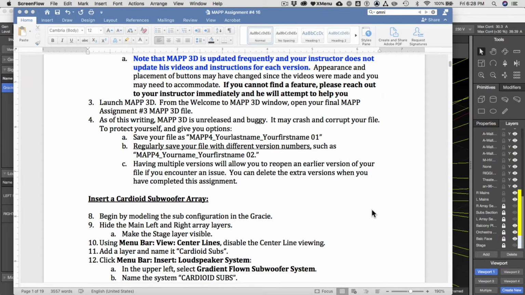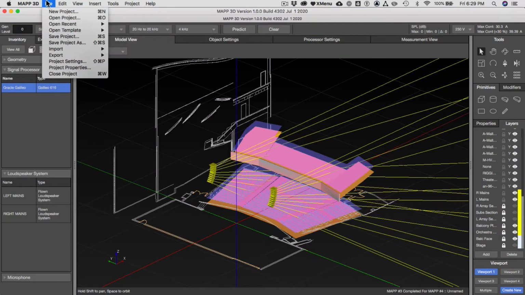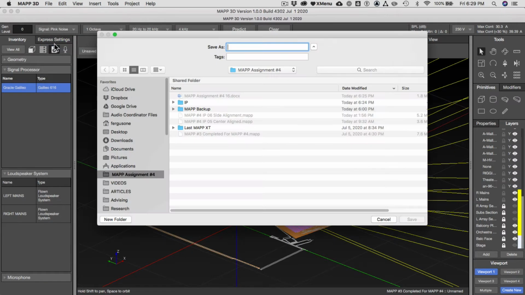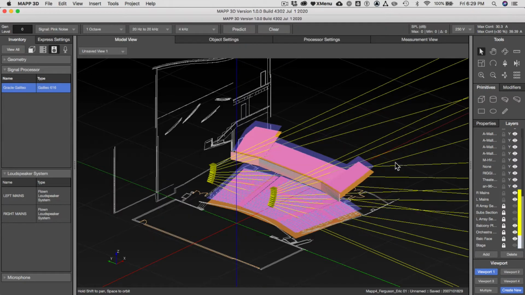Start off, name your file. Have I started a new file here? Let's save this file as, and I'm going to store it into this folder here, and it needs to be called MAPP4_Ferguson_Eric. And we're going to start off, I'll put a 01 on this because I'm going to save it multiple times like I did in the previous assignments. And what have I opened up here?